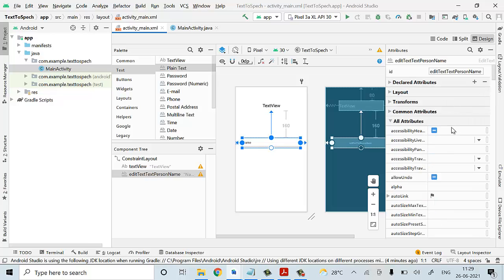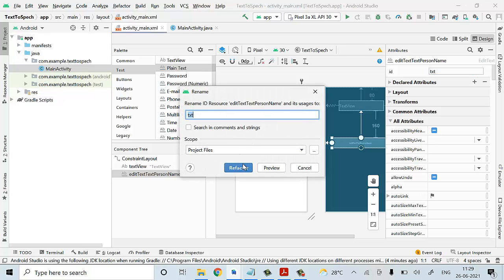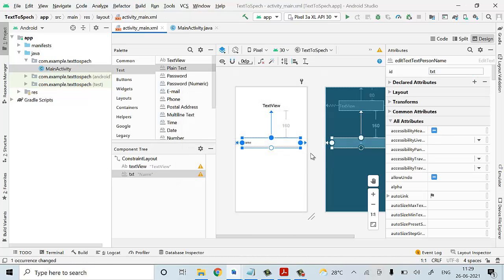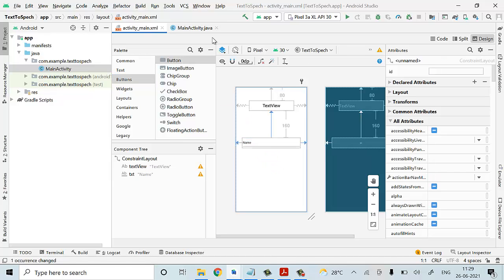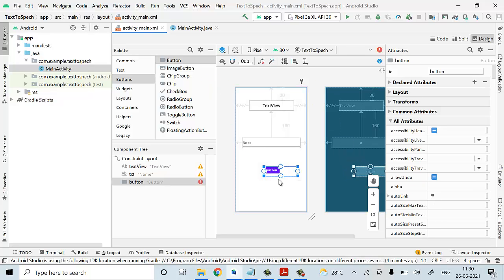So now here I'll make this text's id as txt. Now it's done. Now refactor. Now it's done. So now we require one more button. So I'll come to the buttons and take one button and drop it here. Okay. Now I'll drag and drop this. So I'll increase this. Okay. Now I'll place the coordinates of this button.